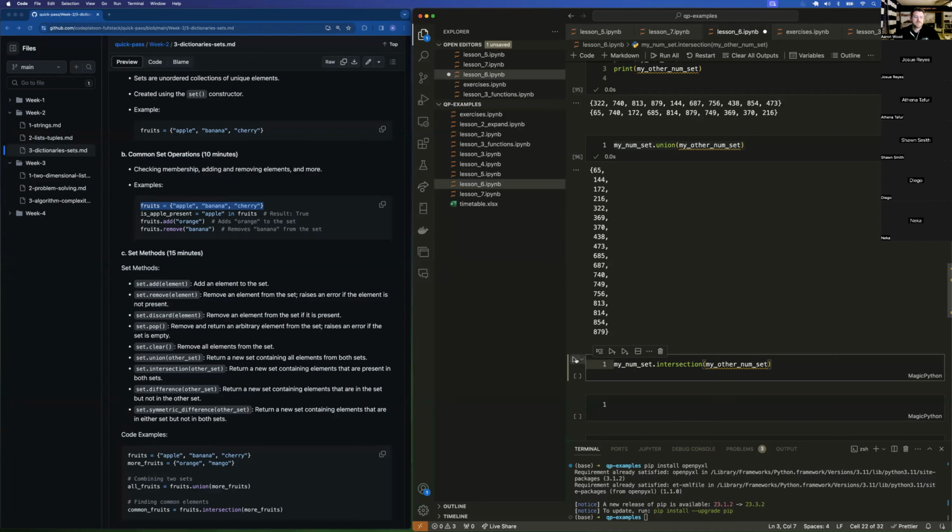Anybody know? If I were to run intersection on these two sets, only the matches. If I ran that, I remember I manually changed 740 and 879 to make it common to both. So if I ran intersection, it's only going to give me the two that are common to both sets. Yep.